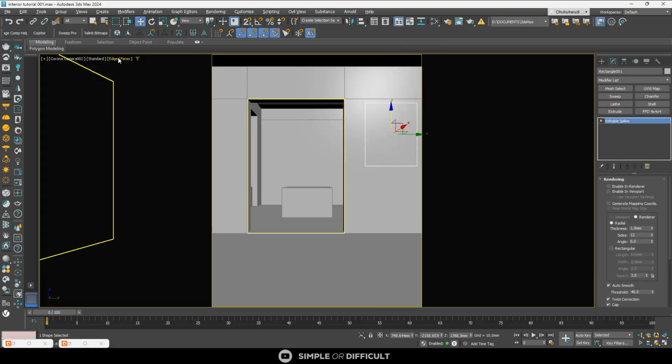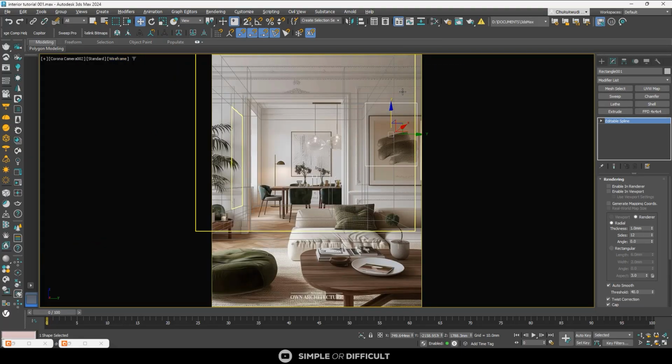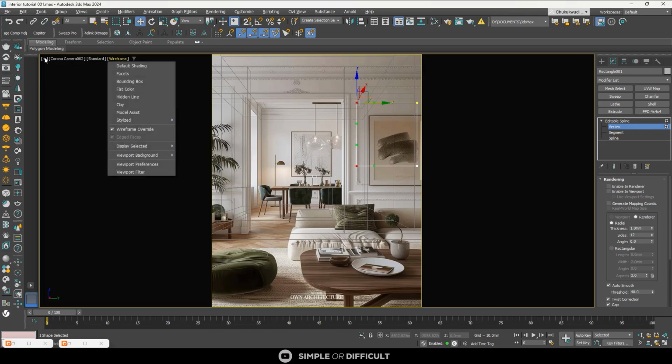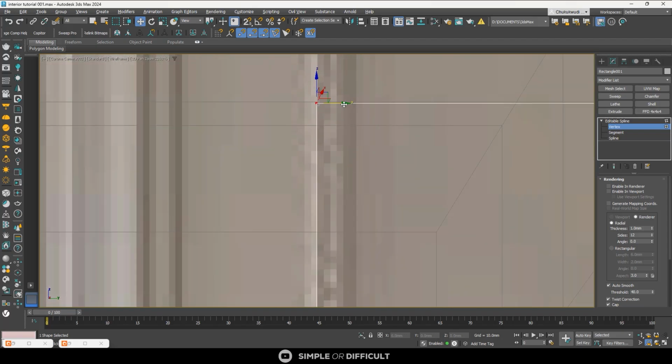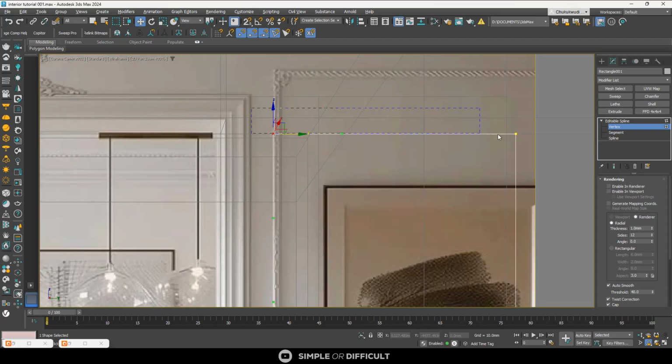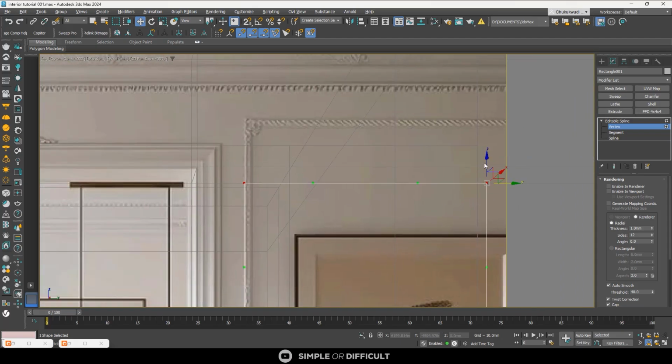Okay, and change this back to wireframe mode. Now with this, we are able to make adjustments. So I'm going to select the vertex and move it to where it is supposed to be. Now I'm going to use pan zoom mode once again, and zoom in so I can just get the edge. I want this thing to be at the edges.